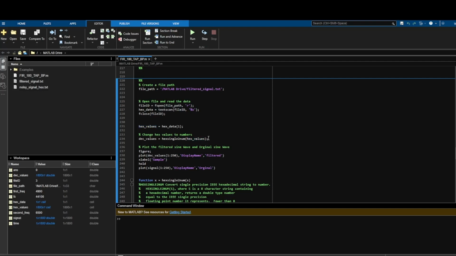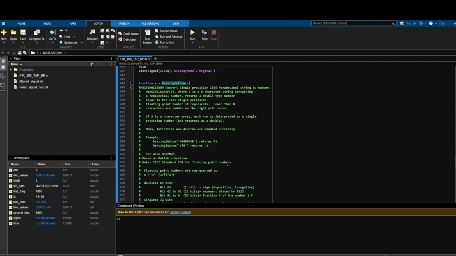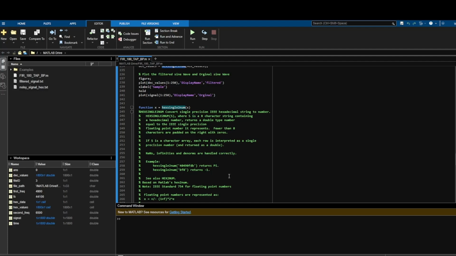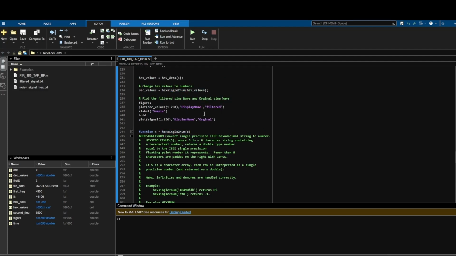After that, I need to change those single precision hexadecimal values to numbers. To do that, I have used the hex single to number function. This is a special function and it is not in MATLAB, and I am going to share this function with you. After that, I have just created a decimal values parameter, and this is my filtered signal. And lastly, I will plot my filtered signal with my original signal, and let's see the differences.